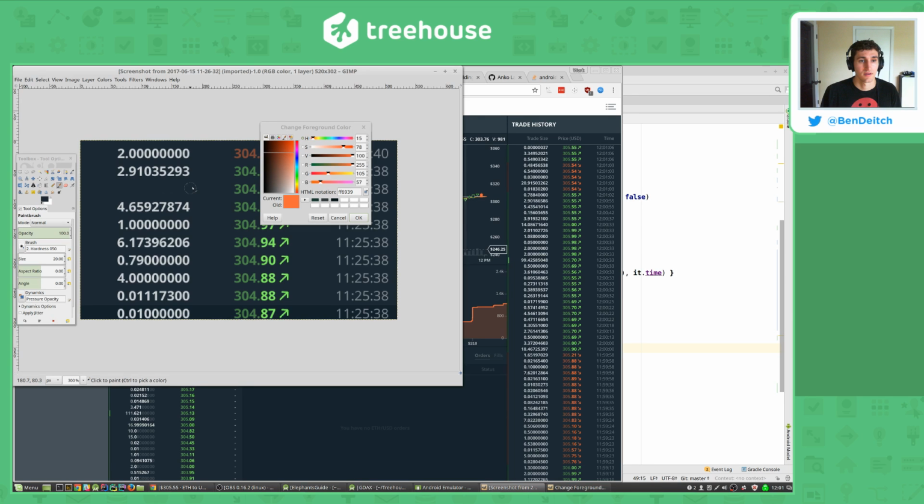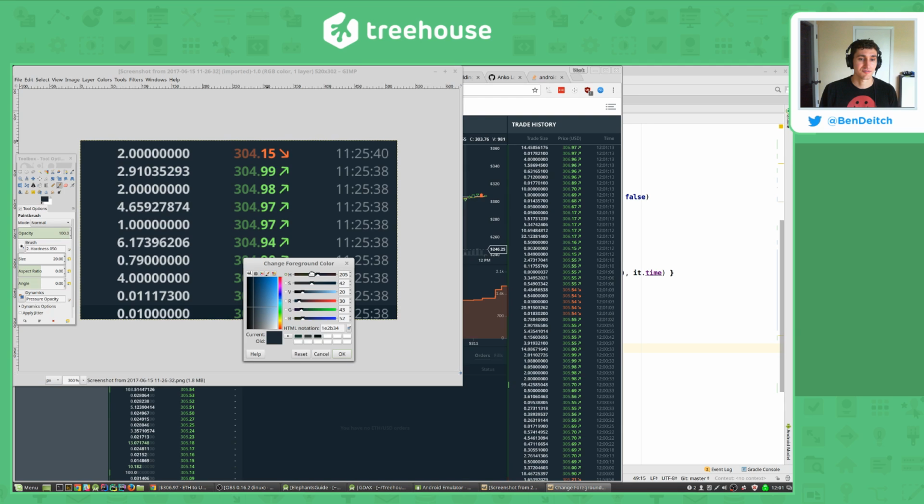And that makes it really easy for us to have the same look and feel as the GDAX web app and our actual app. So if you're making something for a company or something where you've got a defined color scheme to use, you can always just grab the right colors straight from the web page.